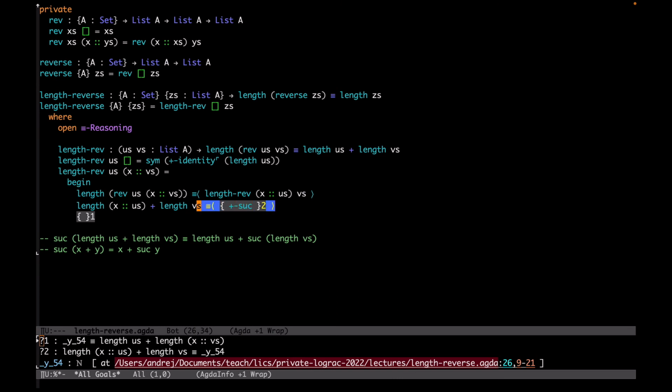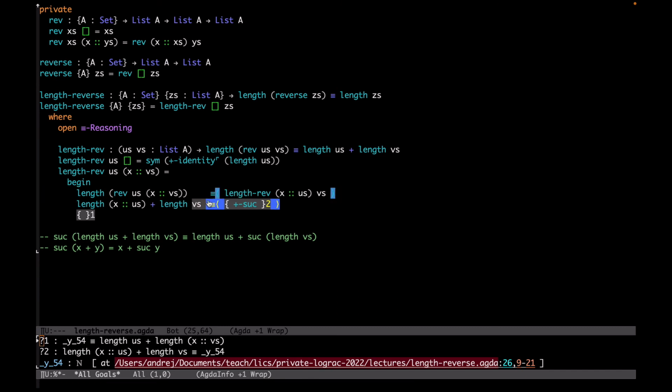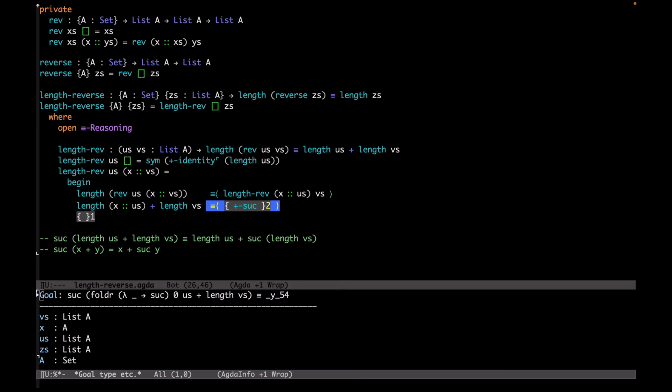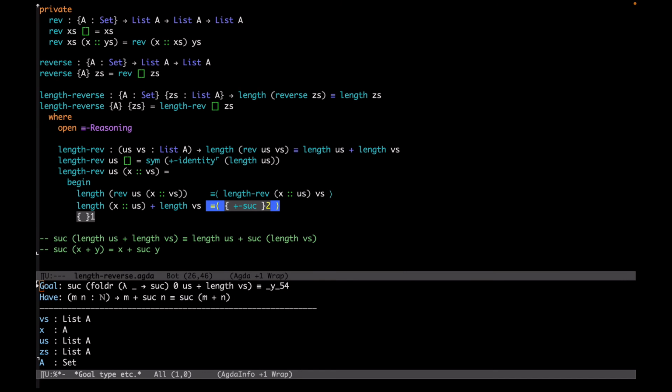Why does it know what's supposed to be here? It knows because this thing is a proof that goes from here, equality of here to here. So it's just filling it in. Control C, Control period. Yes, okay, I want this, but this is what I have.